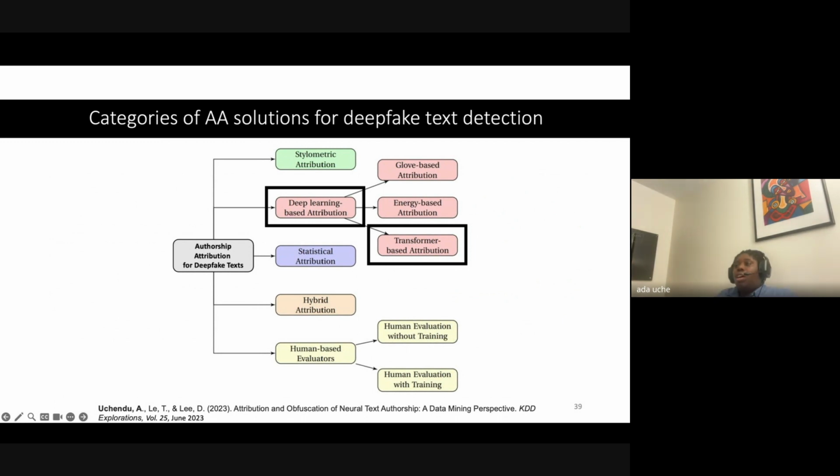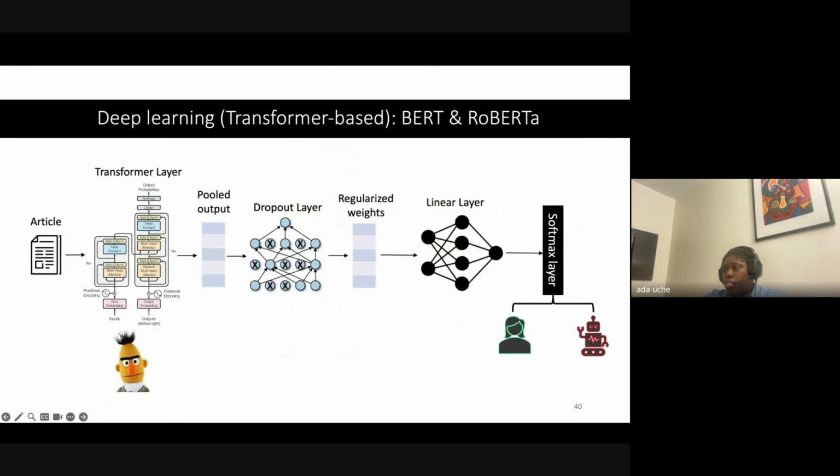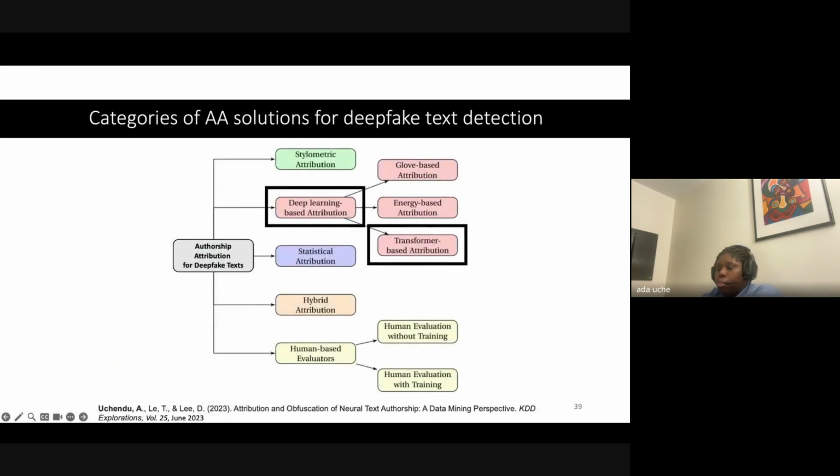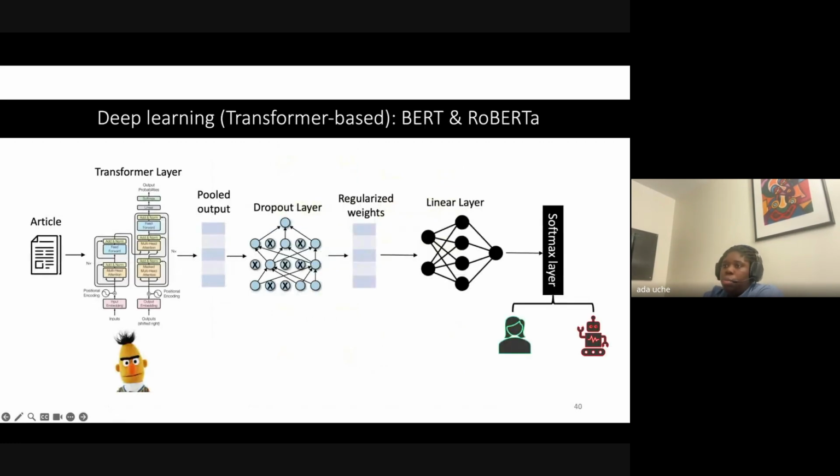Okay, so now I'll talk about the deep learning based attribution that I tried. It was a transformer. There are different deep learning based models: GloVe, energy based, and transformer based. The most popular is transformer based, which I used. And this is the typical structure. You get the article, you pass it through your transformer layer, you get the pooled output, pass it through the dropout layer, and get the regularized weights that you put in your linear layer, and then use it for classification.